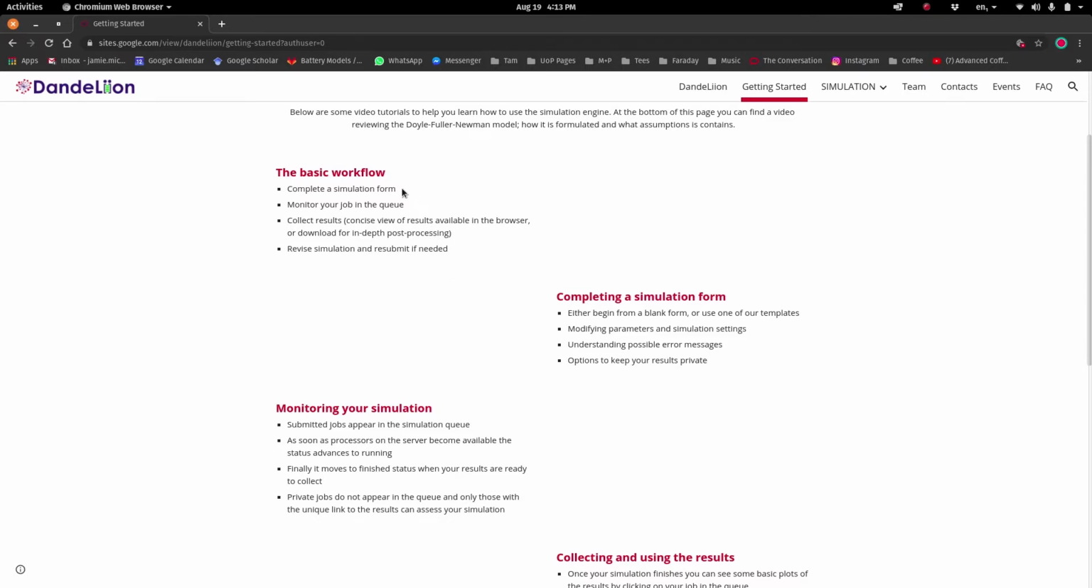So the first thing that a user will do when running a job on DandeLiion is to complete what we call a simulation form. This is essentially a form that you will complete in your web browser, and it contains the information that the simulation engine needs to know in order to characterize the battery that you're interested in simulating, and then also to tell the simulation what operating conditions you want the battery to be run through. Once you've completed that form, your job will then join our queue.